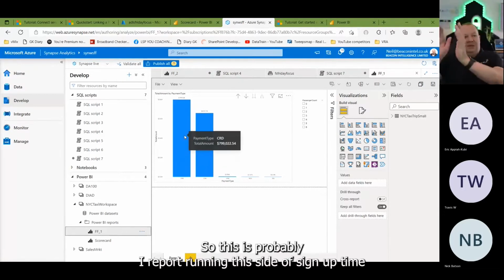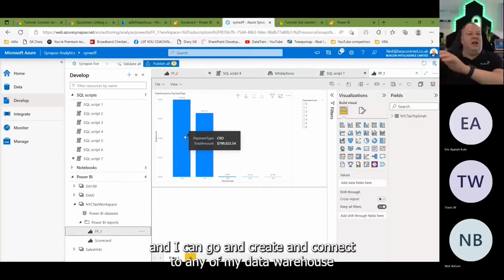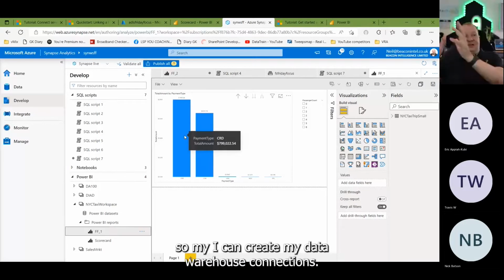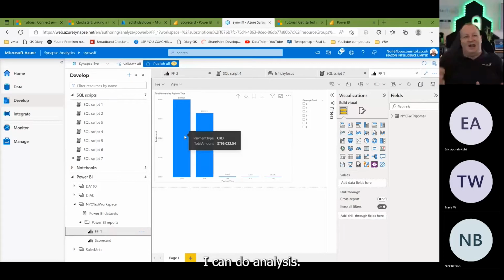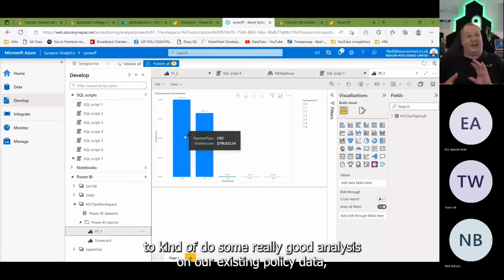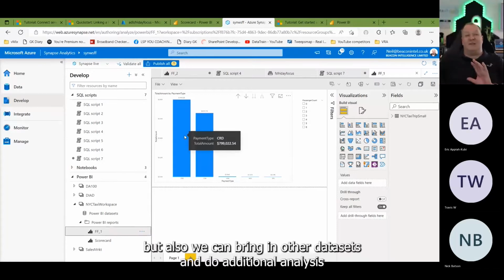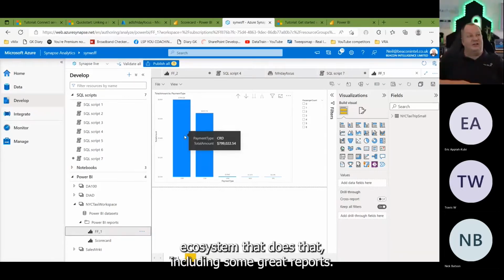So this is a Power BI report running inside of Synapse Analytics. I created all the steps and resources for this today, and I can create my data warehouse connections. I can also connect to my Power BI datasets and do analysis. One of the reasons I want to do this is that we can do some really good analysis on our existing Power BI data, but also bring in other datasets and do additional analysis, and have a complete analytics ecosystem, including some great reports.